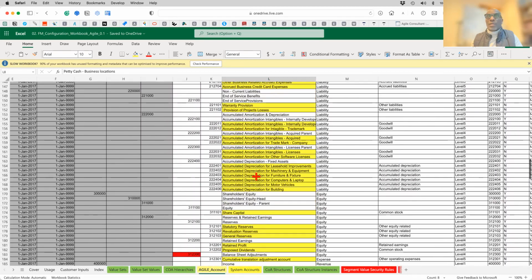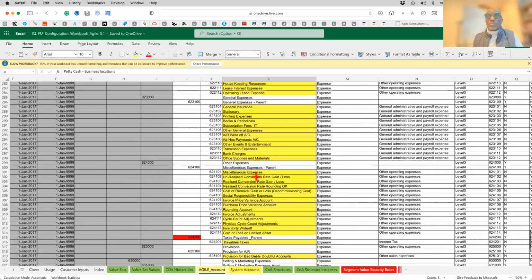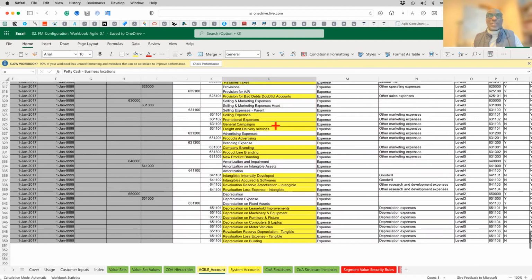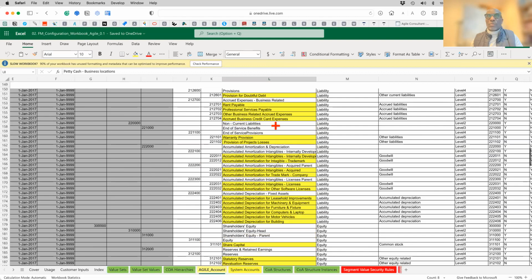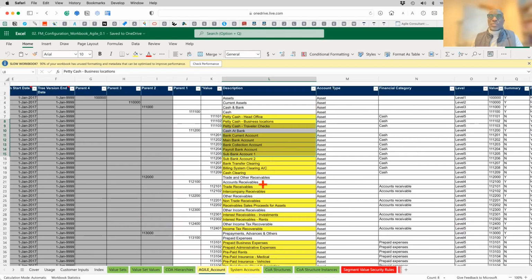So again, this is just an example. Companies would have maybe ranges that are a lot bigger than this. Some may not even have as many as this, but this is just an example. And I will show you how to actually start to think about designing these structures as well.